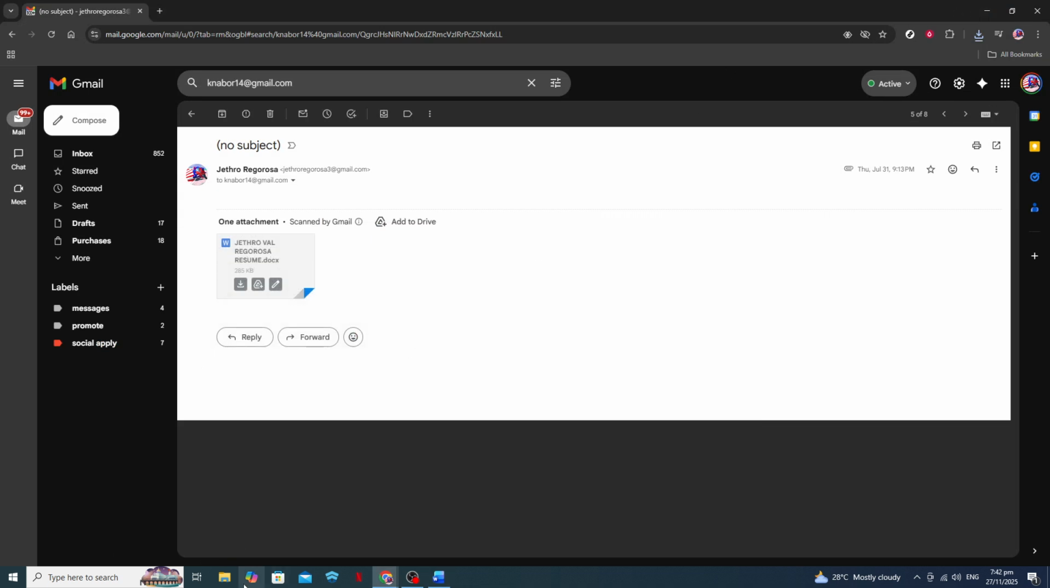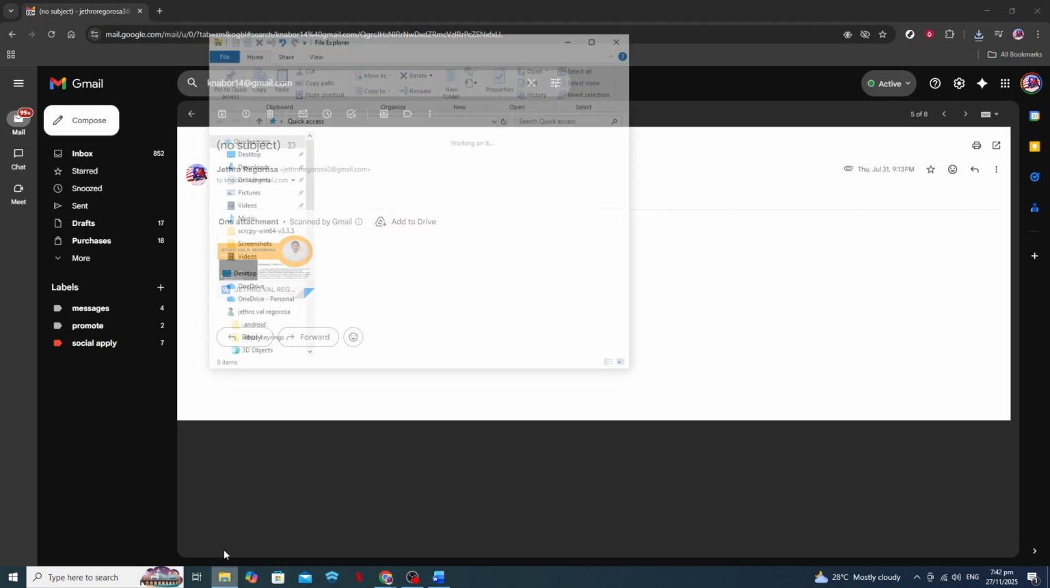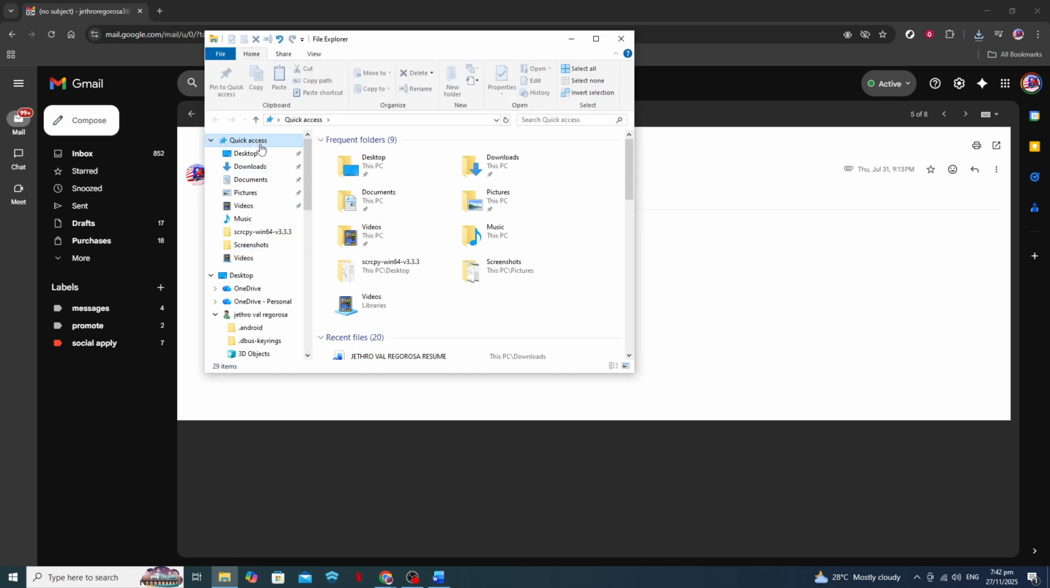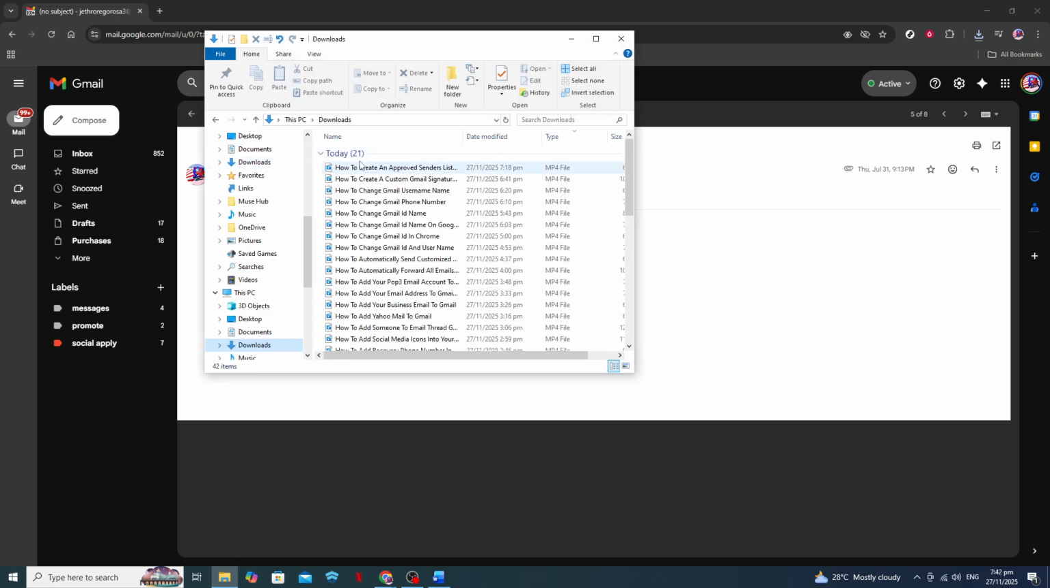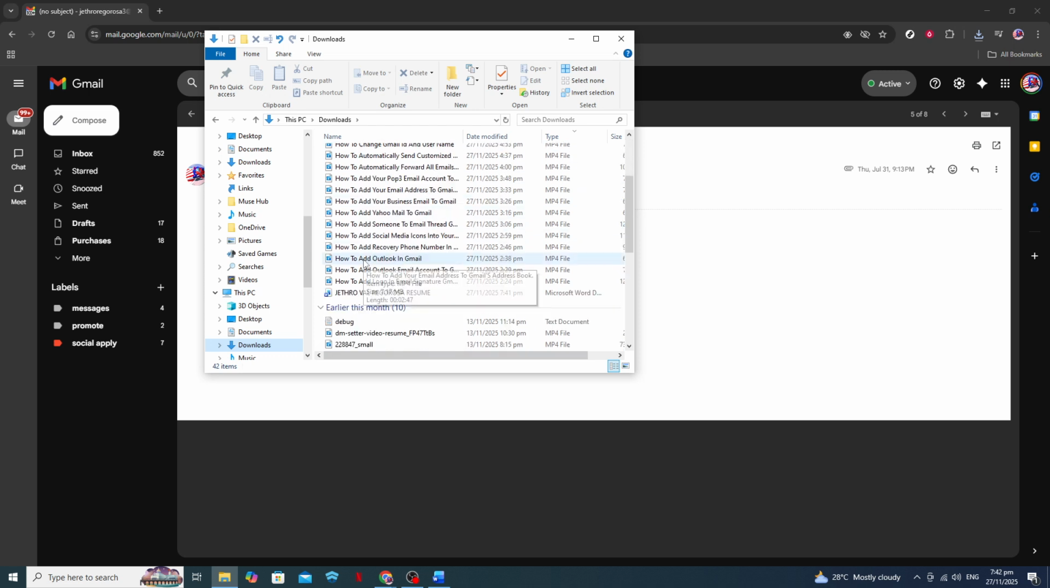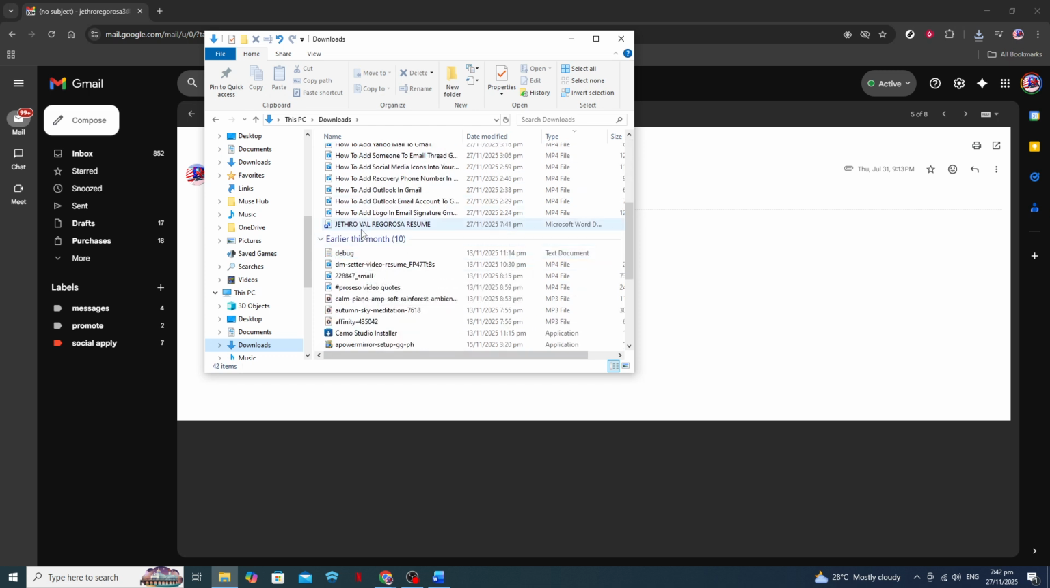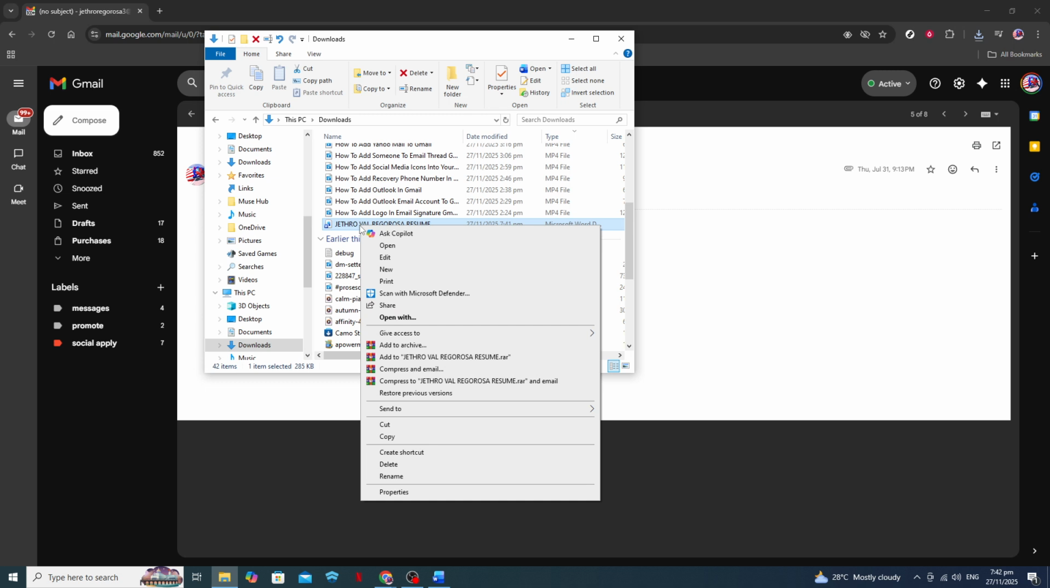When you extract the zip file, a new folder will be created containing all of the individual attachments ready for you to use. If you're unsure of where the extracted files are, they're usually placed in the same location as the zip file, which is typically your default download folder.